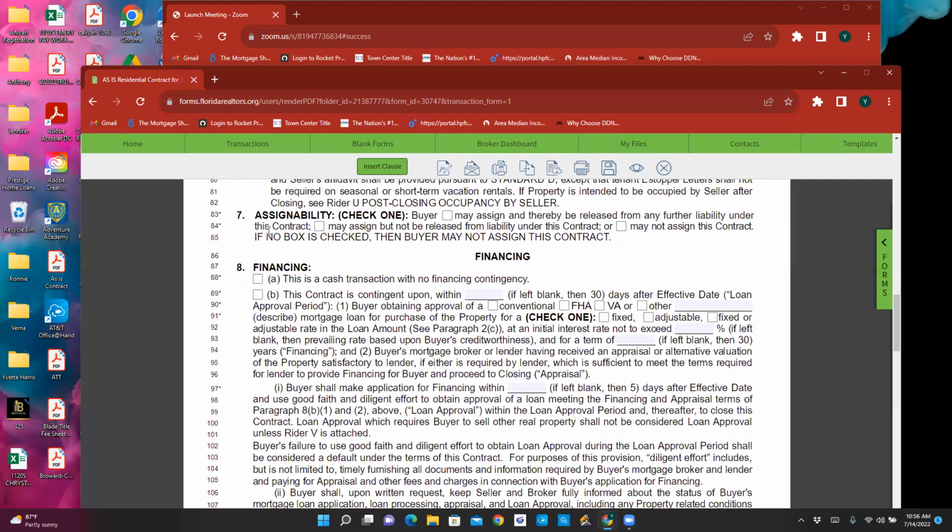In regards to assignability, the first one says may assign and thereby be released from any further liability, which means the buyer can assign the contract and be released under any terms of this contract. The second one says may assign but not be released from liability, which means that the buyer can assign this contract, but that person is still liable under this contract. And the third one is may not assign this contract. If no box is checked, then the buyer may not assign this contract. Most sales are that they may not assign this contract.